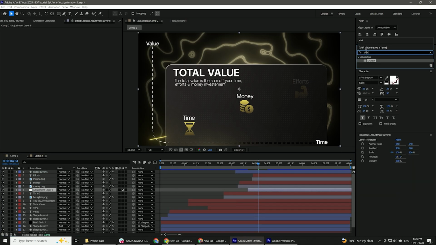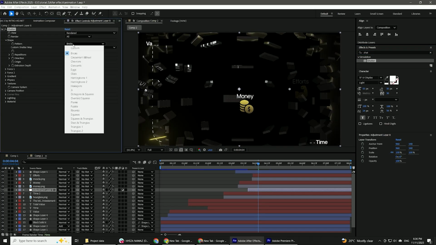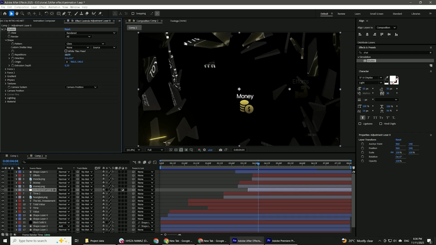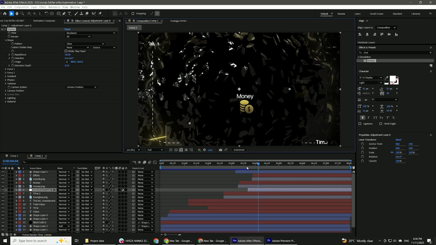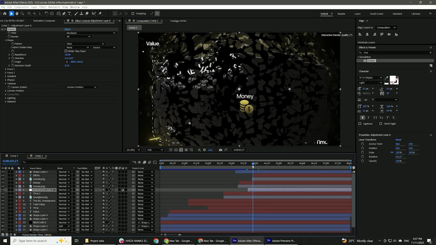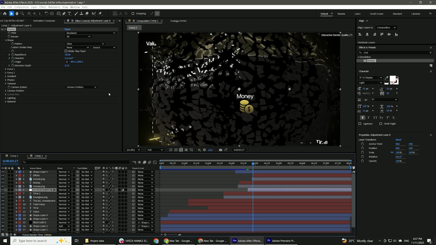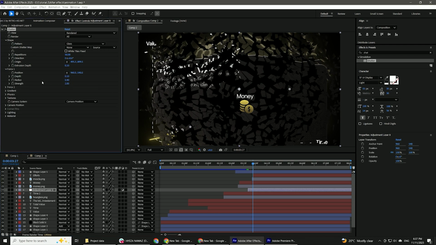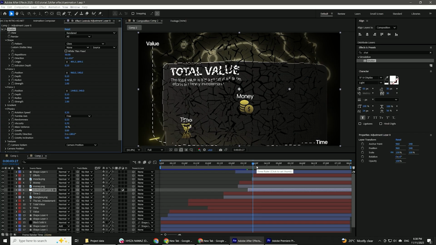Then search for shatter in the effects panel and apply it to the adjustment layer. Change view to rendered, shape patterns to glass, repetition to 50 and depth to 0.1%. Then change its origin position to the center of the shape layer on which you want the mirror effect. Now change the force 1 strength to 2 and force 2 strength to 2 as well. From physics, decrease viscosity to 0.7 and gravity to 0.